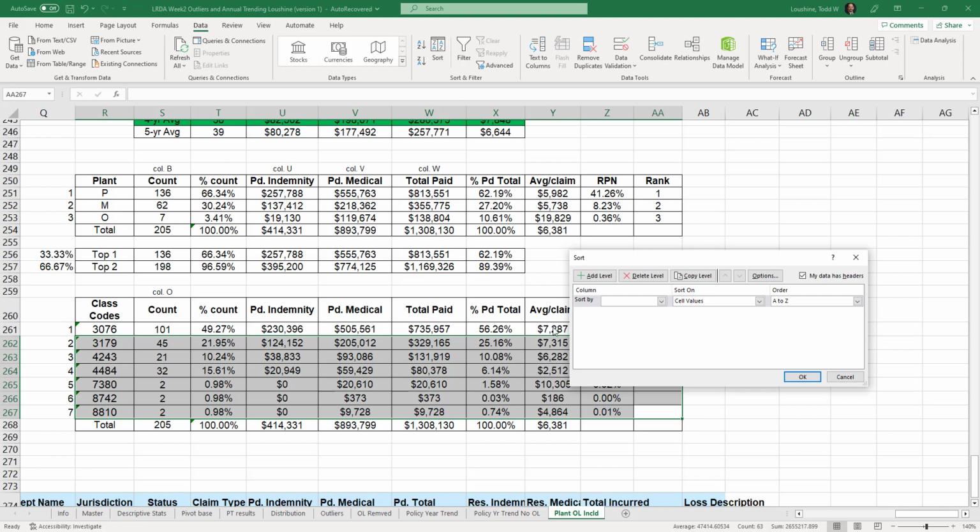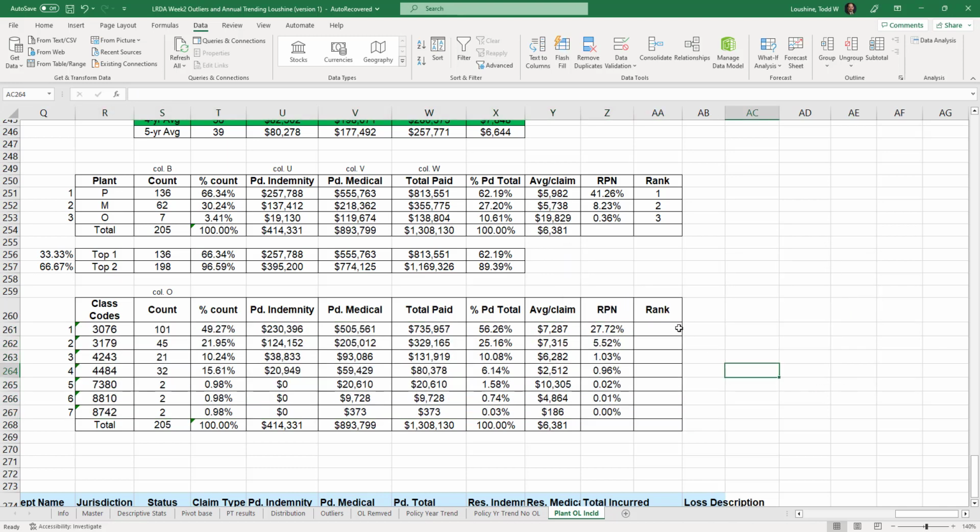We're doing RPN. Oh, sometimes what it does is it drops it down. Did you see that? So now what I have to do is sort it by column Z. I hate it when it does that. I don't know why. Sometimes it does it, sometimes it doesn't. Largest to smallest. Okay, here's our ranks. 1, 2, 3, 4, 5, 6, 7. All right, center that.